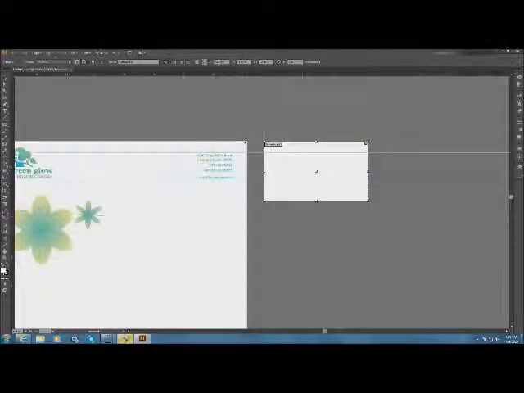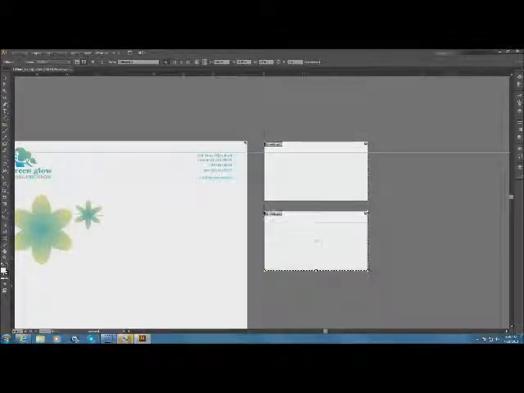Okay, so now we're going to create another artboard. To create another artboard similar to the one that you've created, click up here on your option bar and click New Artboard. And we're going to line it up so that the new artboard is aligned on the left side with artboard 2.